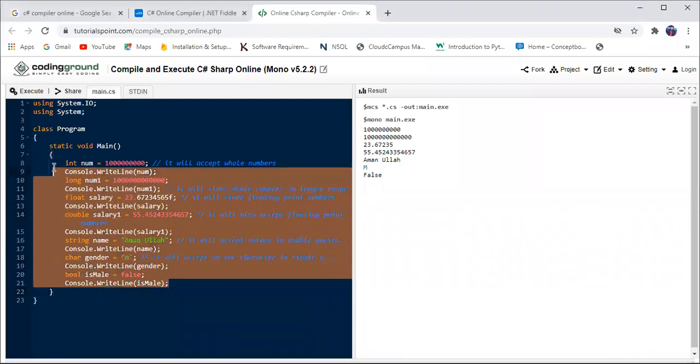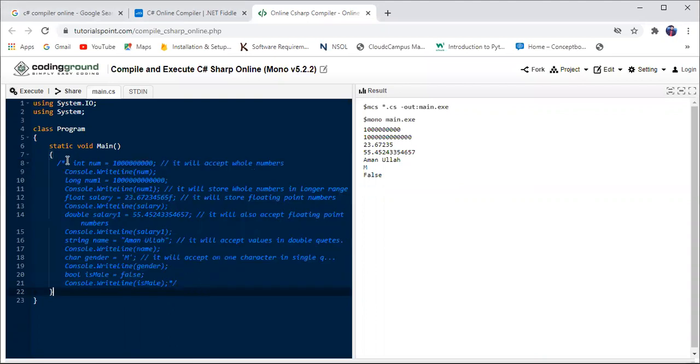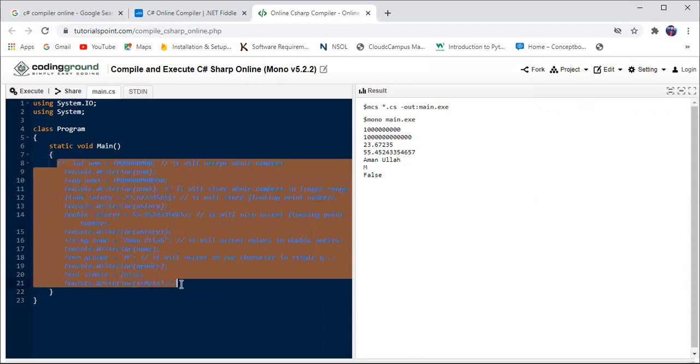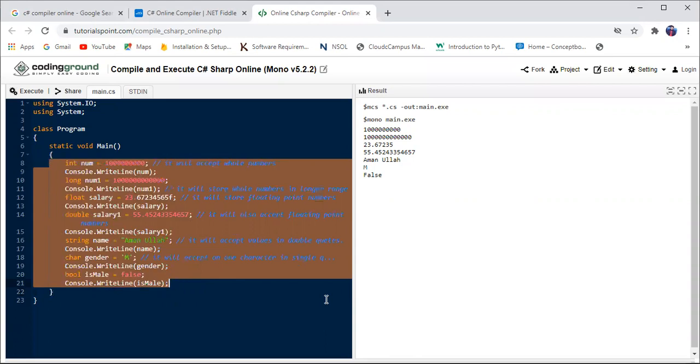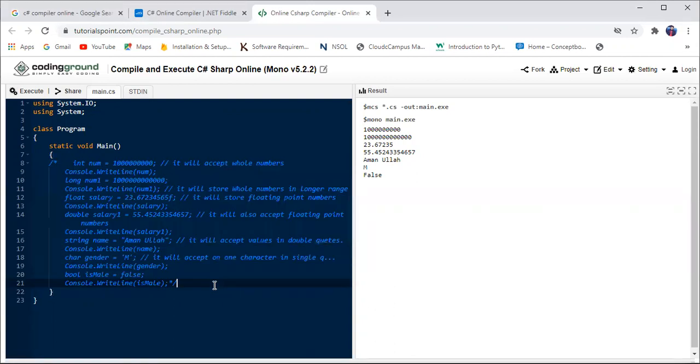Okay, so I'm erasing this code. For now, I am just commenting this code. I'm using a multi-line comment, and this is the shortcut for it. Select all the code from where you want to comment, and press Control Shift and forward slash. It will comment it, and if I press Control Shift and forward slash again, it will uncomment. So this is the shortcut for a multi-line comment.